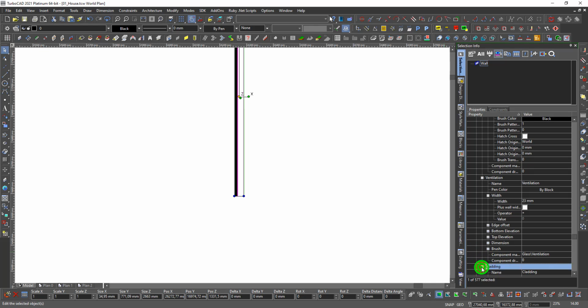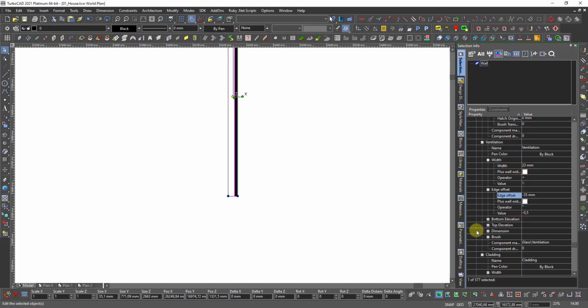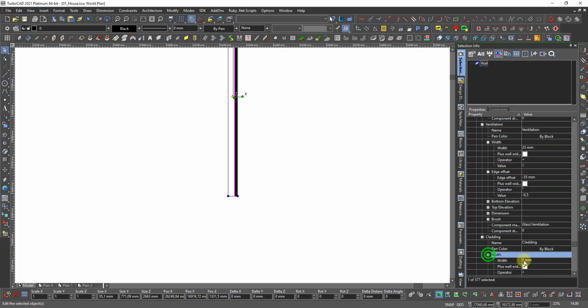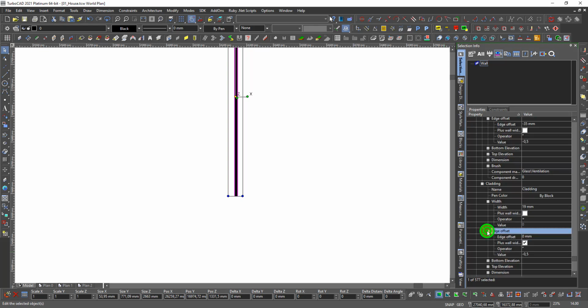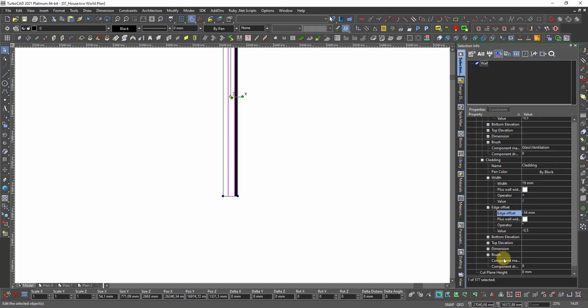Then go down to the cladding. This has an offset, not this. That's minus 35. 12 plus 23 is 35. And then we go down to the cladding, and that one is 19 millimeter. That's not plus the wall width. The edge offset is also not plus anything. It is minus 54. The brush can be black on that one also.